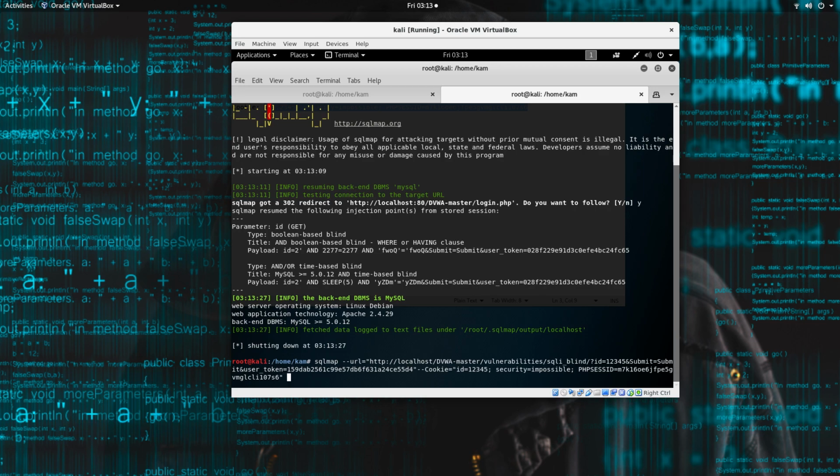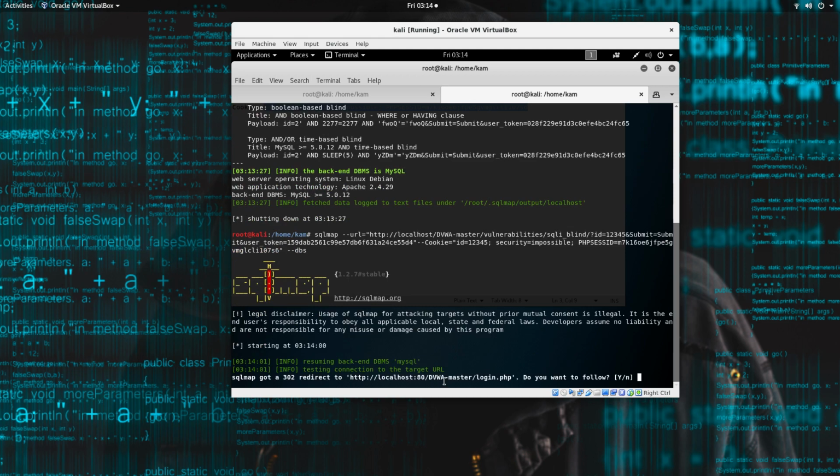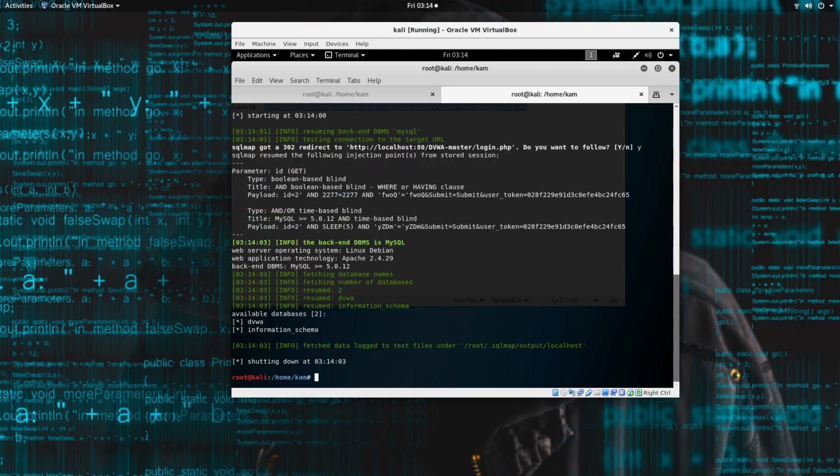Now if you want to know if there are any, the command will be dbs, database system. We'll go ahead and launch that and see what we get. Of course we'll follow the redirect, and then it tells you what databases are available in DVWA. So there's one that's called DVWA, which is probably the one that we'll go ahead and try to inject, and then there's another one that's called information schema.